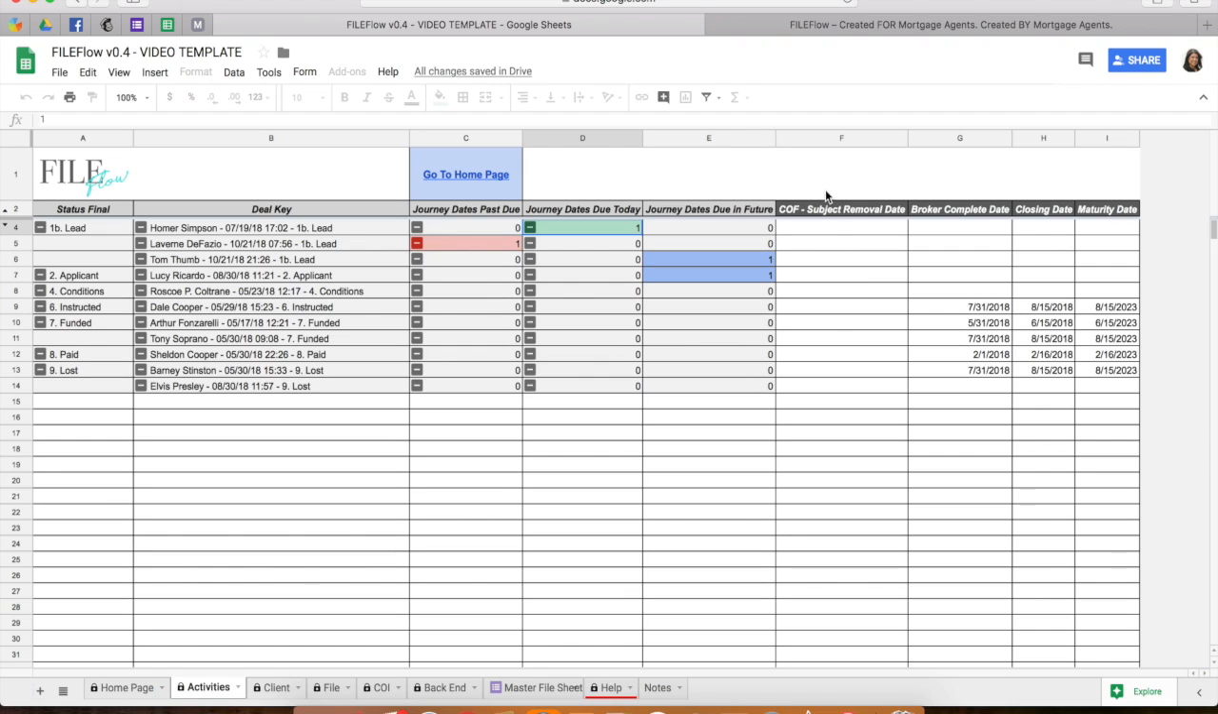You've got your COF, so conditional financing subject removal date. That's important. When you've got a bunch of files in here, you want to make sure that you don't miss that date. That will highlight in green on the day that you have to remove your condition of financing. You've got your broker complete date. This is going to highlight about 15 days before closing, making sure that your file is complete. Your closing date will highlight in green on the date of closing, and the maturity date as well.